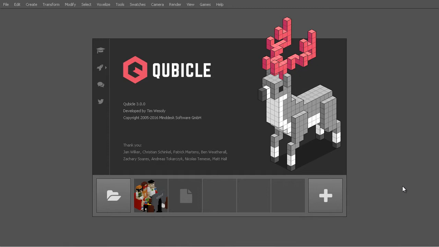And I would like to show you how to use the user interface. And we will start with the start screen. Start screen is the first thing you will see when you open Qubicle. It's divided into two areas.